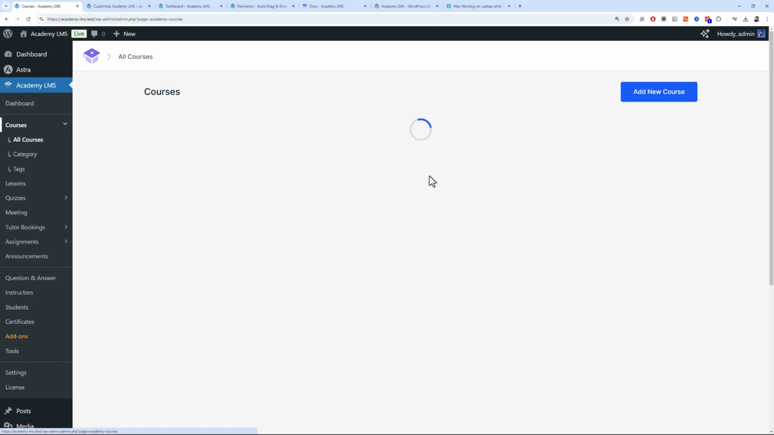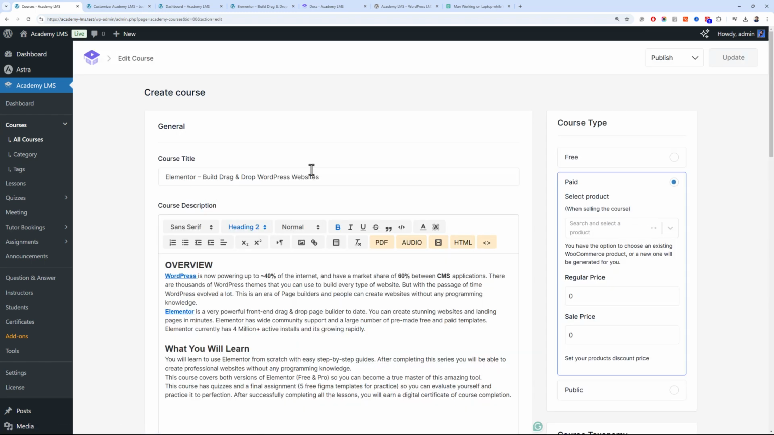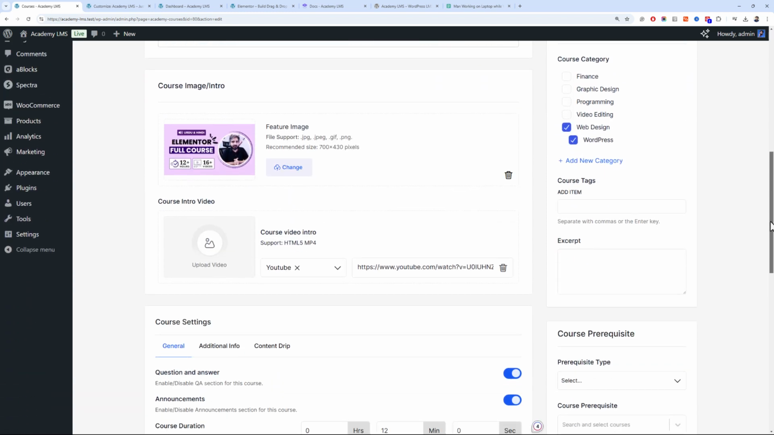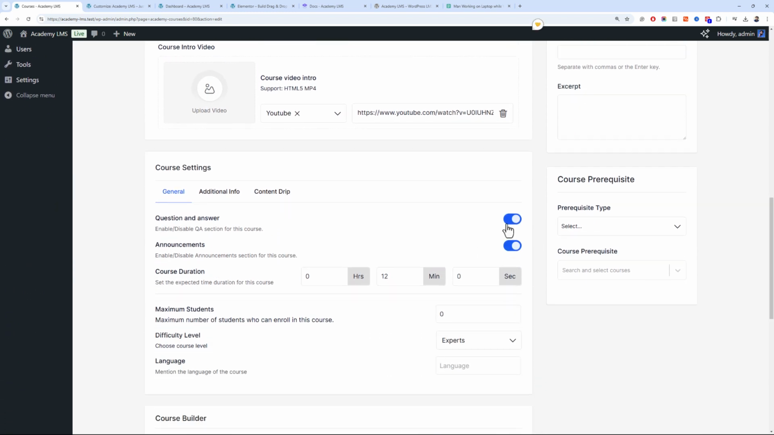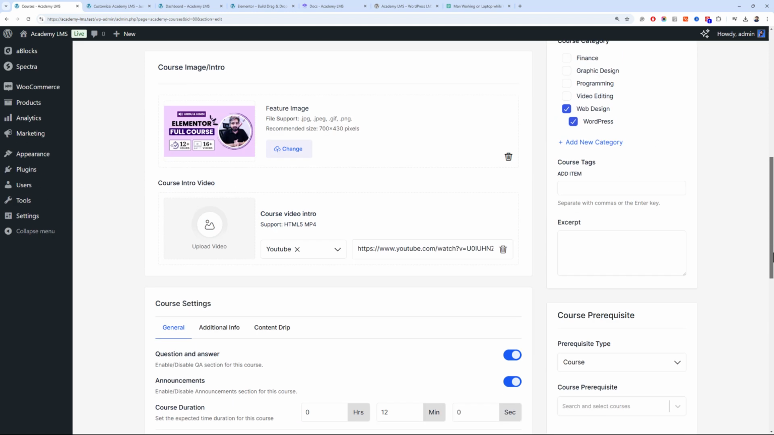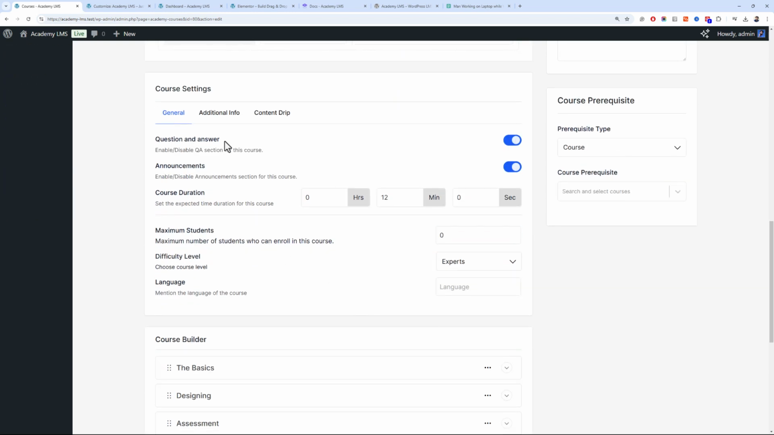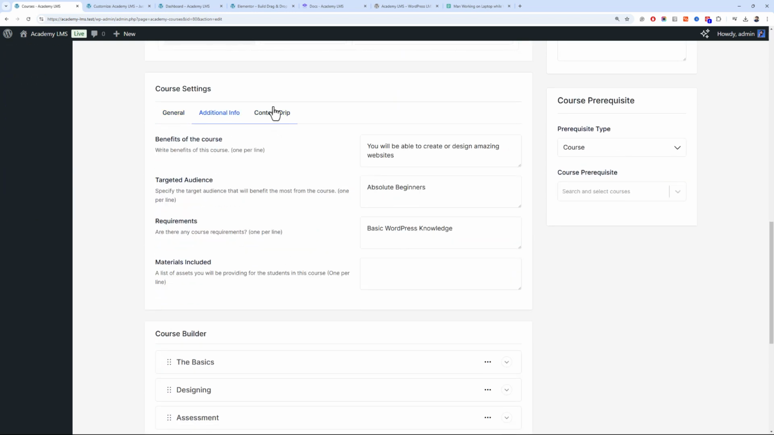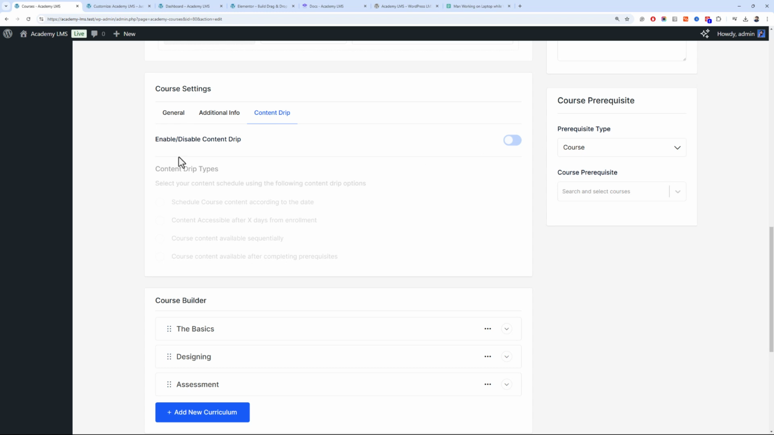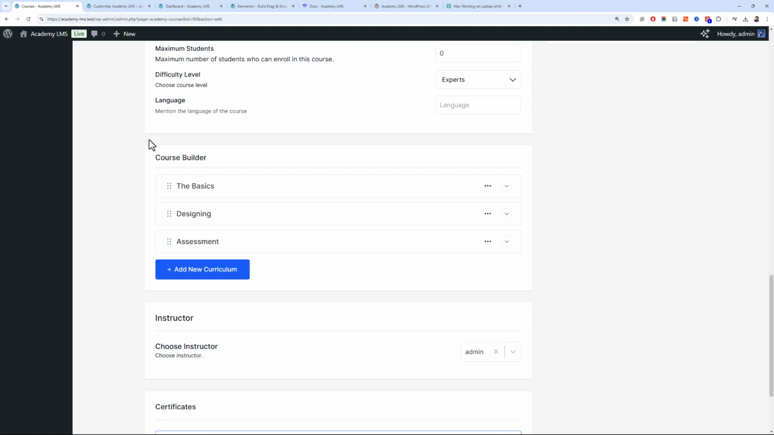Now let me go to the courses and edit this course, and just scroll down a bit and you will see the new options over here. Like if you want to have a course prerequisite as a course or as a category, and then you can assign which course the student should have watched before enrolling into this course. Okay, in the additional info, you can also turn on the content drip if you want the lessons to be available on certain time frames.